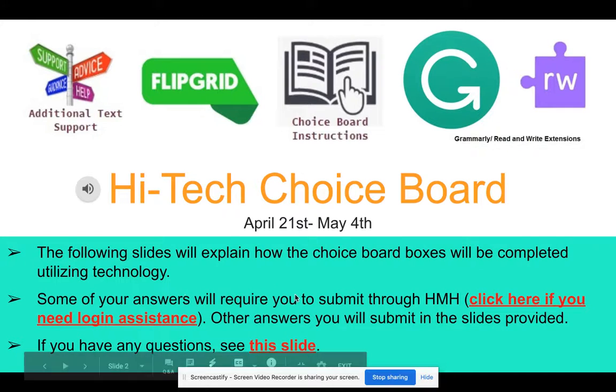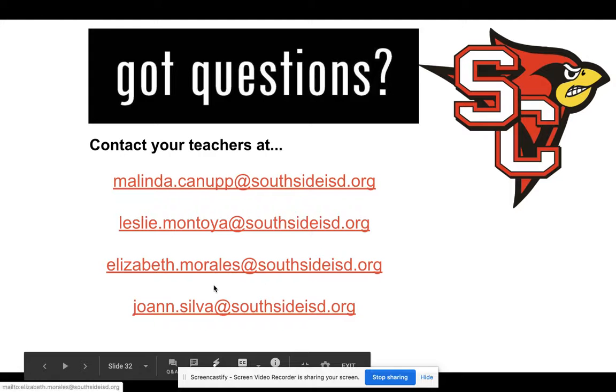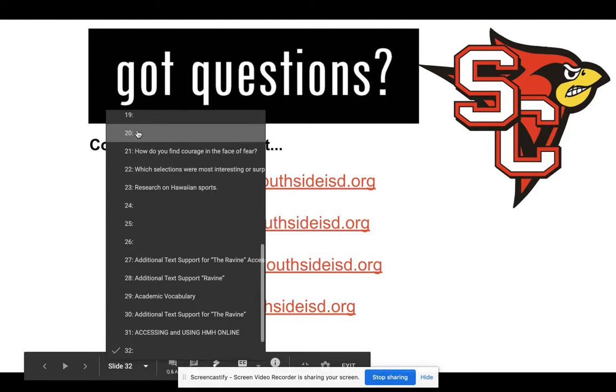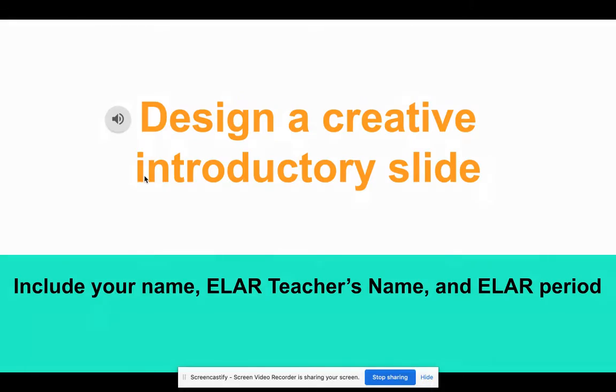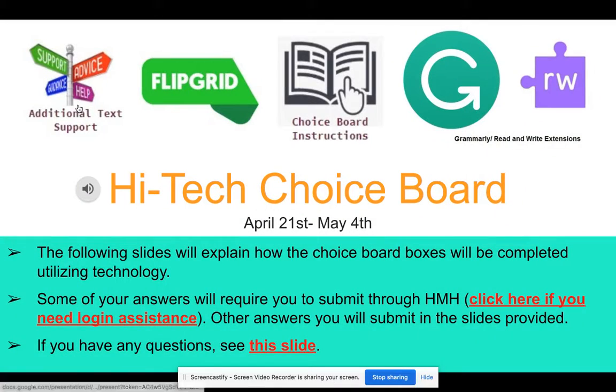Some of the answers will require you to submit through HMH, so click here if you need assistance with HMH. If you have any questions, see this slide. If you click on that, it takes you to your teacher's emails, so that way you know where to go, okay? So back to slide 1 or 2. Additional supports, if you click on these, are all clickable. You don't really need them. They are just extra for extra support.